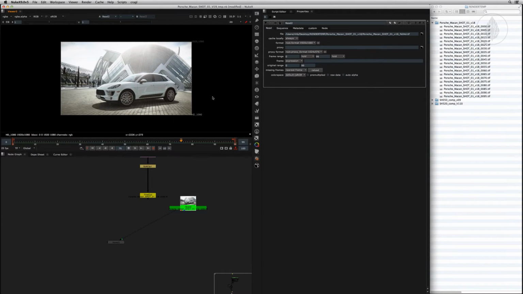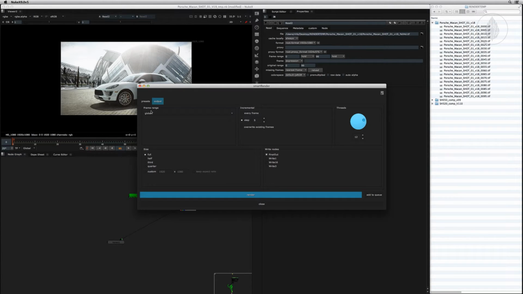Alright, that's good. Let's now fill all gaps by setting our frame range to global. Render every frame, and keep the overwrite existing frames off so already rendered frames are skipped.